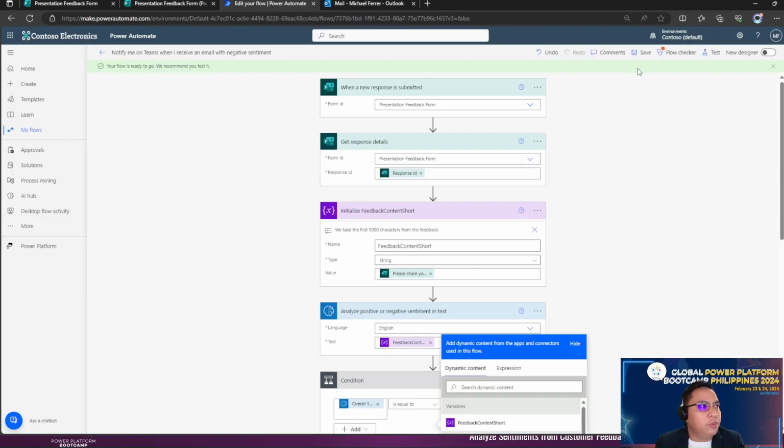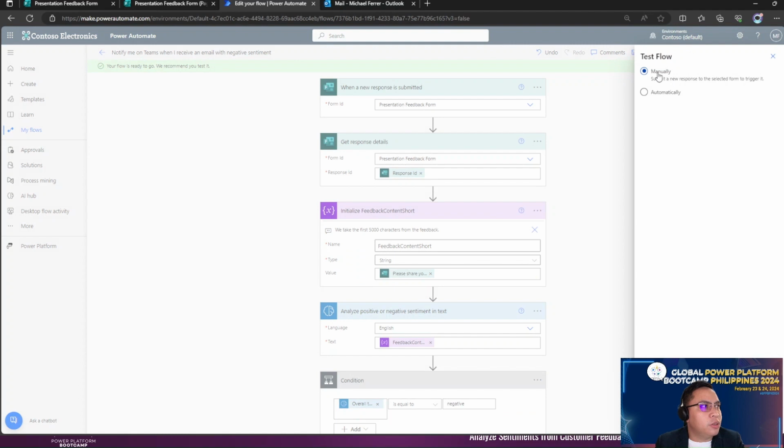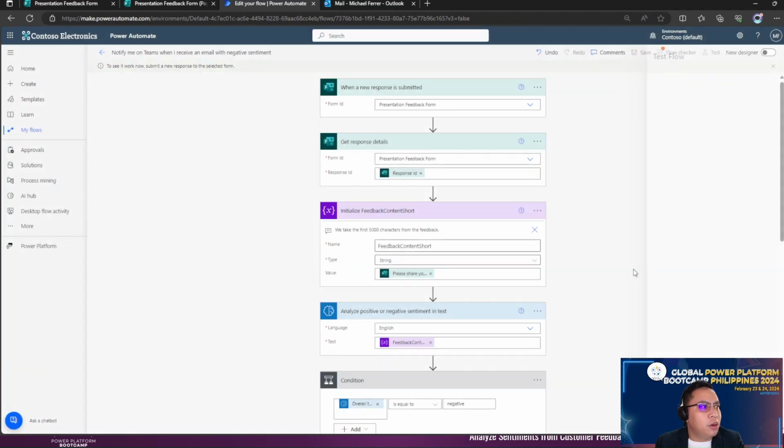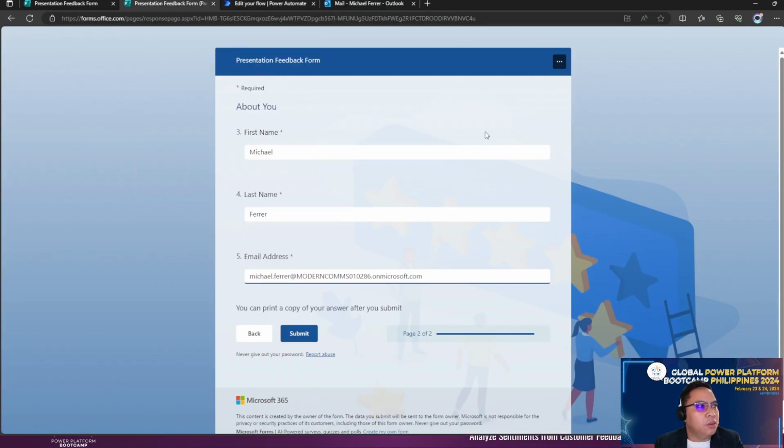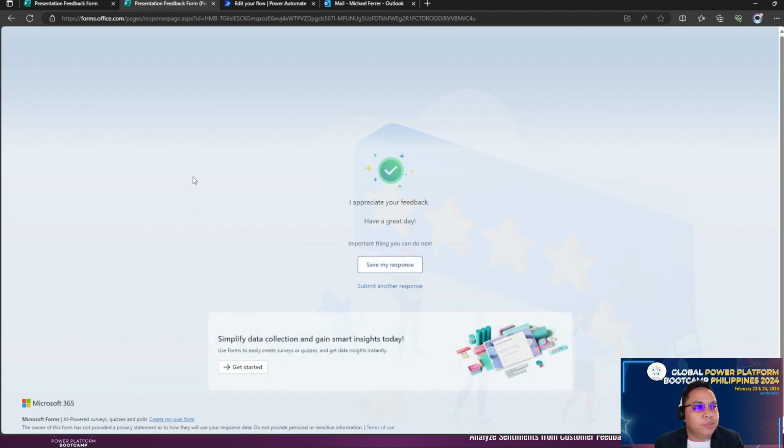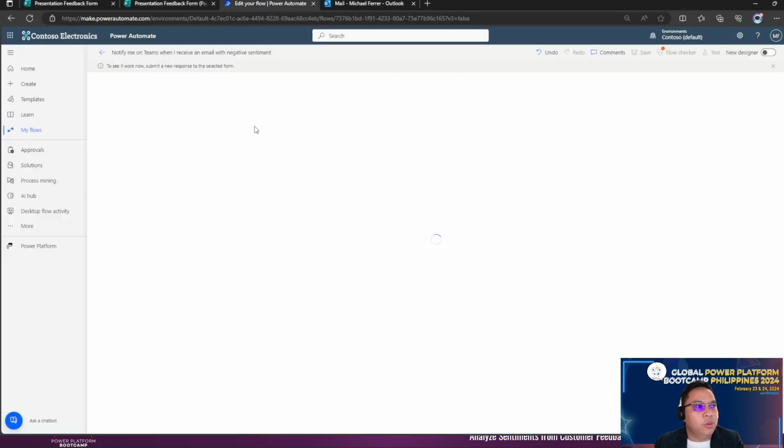So before we hit submit, let me just run the test here. So we will activate the workflow to wait for the response from the Microsoft Form. So now it's activated. This is still just a test. So when we click on submit, then the workflow will run.